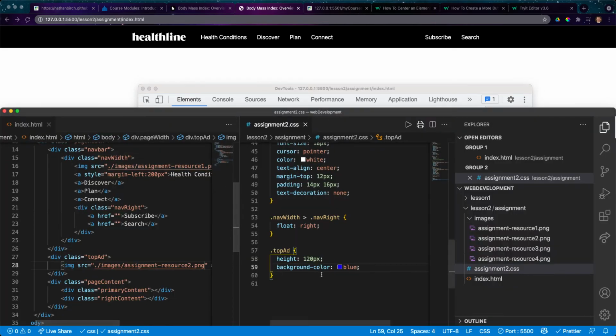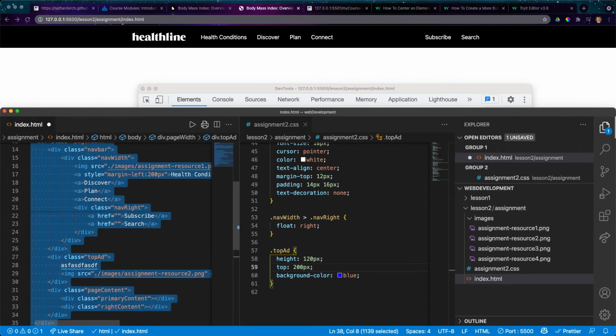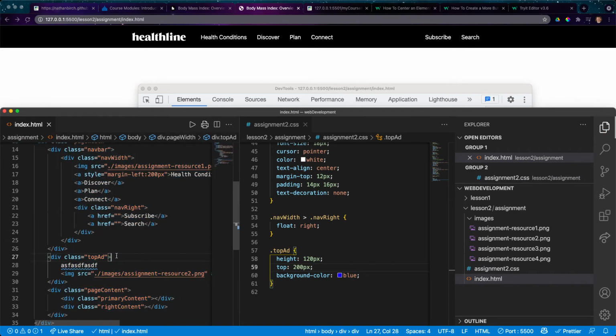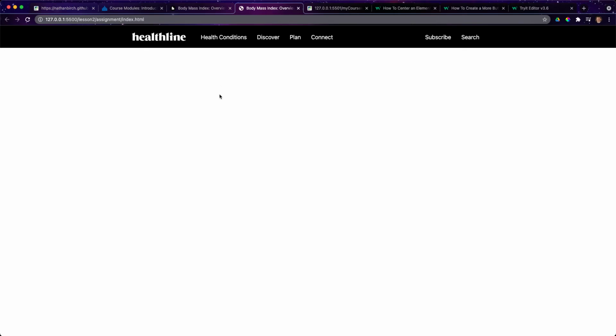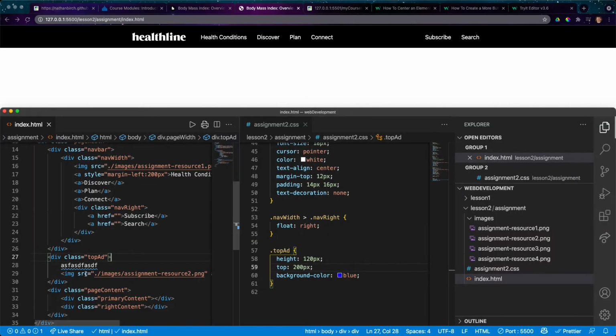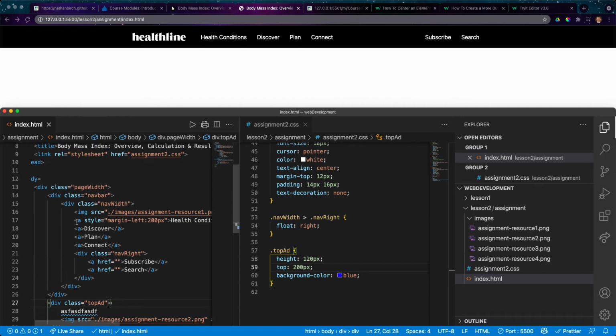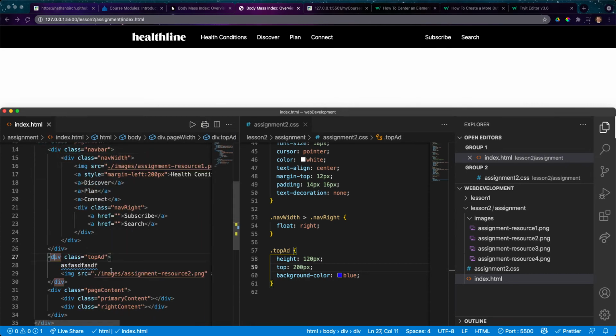Okay, well, let's change that. Well, actually, I'll leave that blue for now. I will say though, we'll say top is 200 pixels. That should force it down the page 200 pixels. Let's type in some text in here as well, just to see if we can find that text on the page. Jeez. Okay, so why isn't it showing up here? Oh, page content. I'm inside of page width, nav bar, top add. It should be just fine.